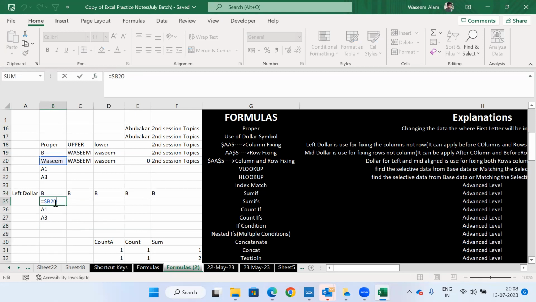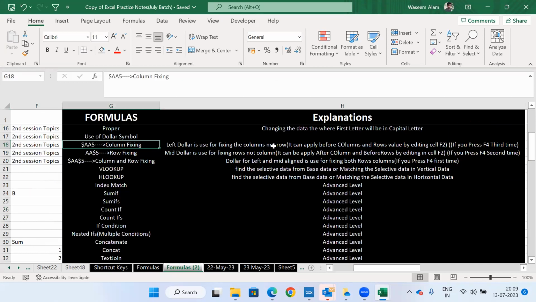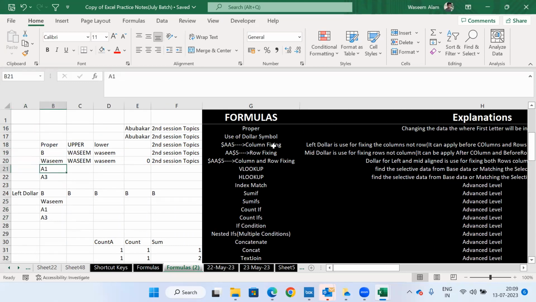Now this, we got some data from B20. Then if I go to the next one, I'm getting the data through B21. It means even I have applied left dollar, but left dollar is used for fixing the columns, not rows. Understood? So that is the reason left dollar is failed here. Guys, understood? What is the disadvantage of left dollar? Left dollar is made for fixing only the column, multiple columns at one time.